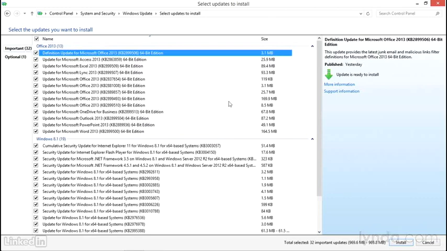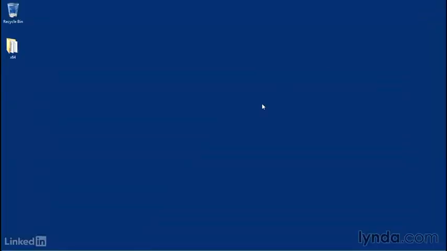Now I can install them by clicking Install on the bottom right-hand side of the screen. I'm not going to do that, and I'm going to click to close out of this because there's one more thing I want to show you.